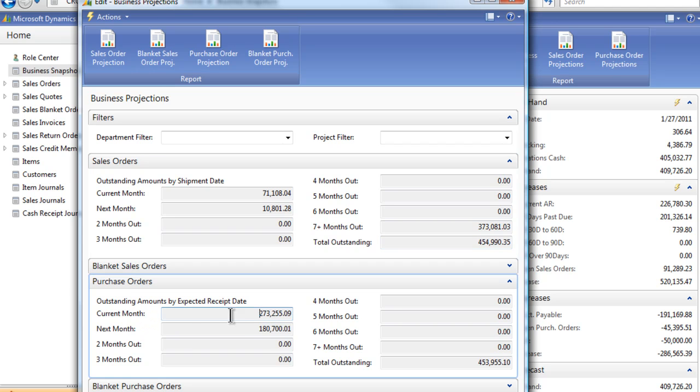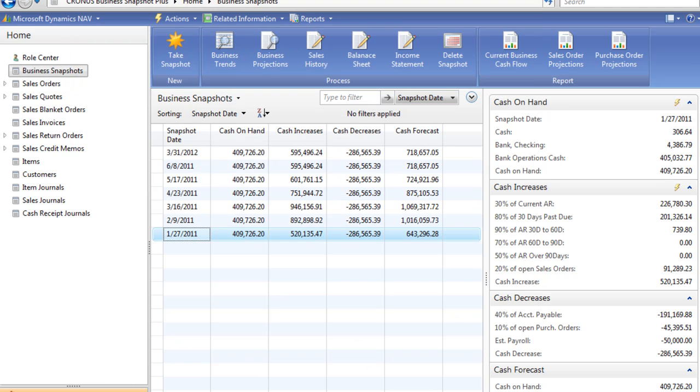It shows what the current month is for POs, next month, two months out, all the way up through seven months, and then a total, basically total cash requirements for those open purchase orders. Some people refer to this as a committed cost. It also shows blankets and blanket purchase orders as well. And there are some additional reports up here at the top. We try to provide lots of different reports throughout the system. I'm not going to have time to go into all the different specific reports.